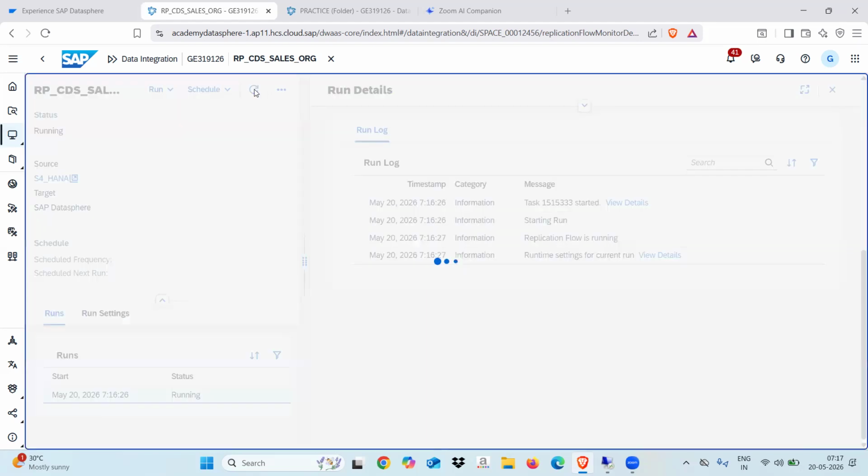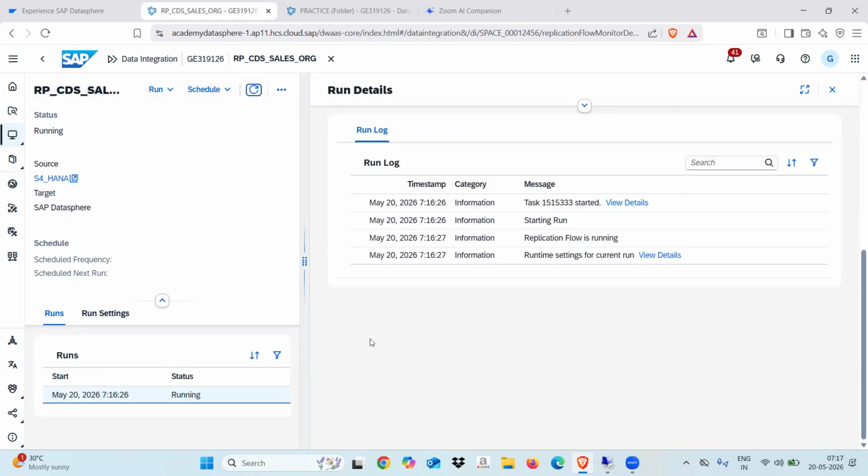The schedule means what? For example, this same replication flow I wanted to run daily 5 times, so you can schedule it based on your timings. For example, I want to run the same replication flow every 6 hours. In a day, total 24 hours, and every 6 hours it has to run. So you can schedule it, okay? That also we'll see later.